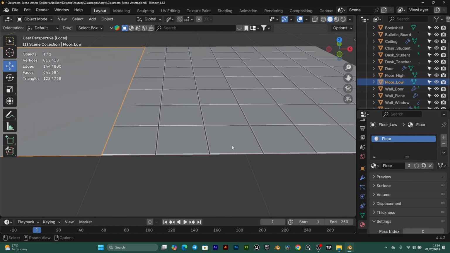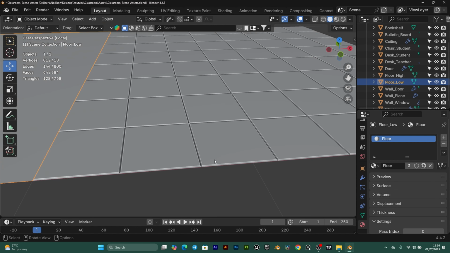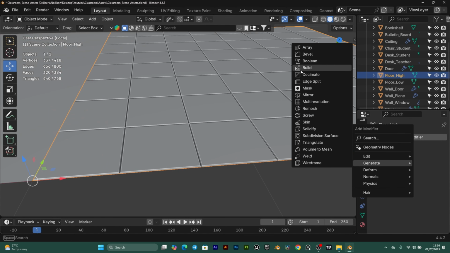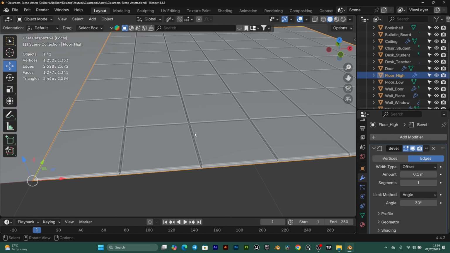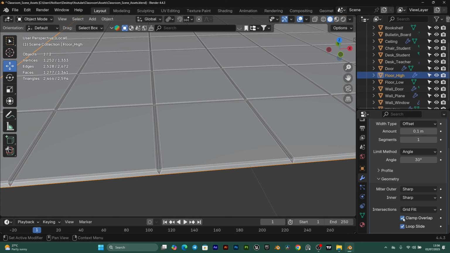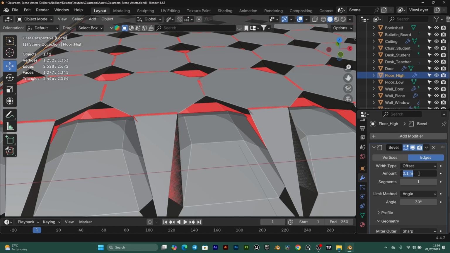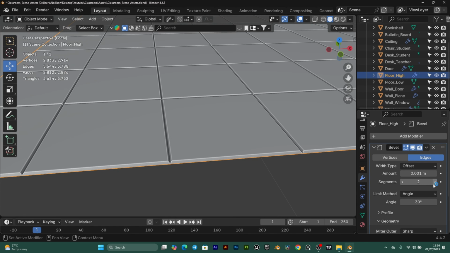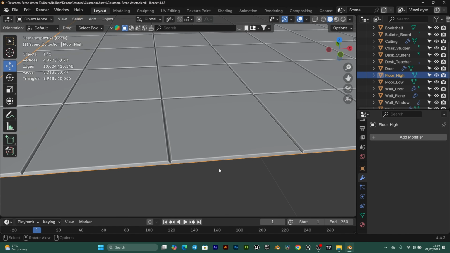For the floor_high, I'll click on it and add the bevel modifier. I come to generate and add the bevel modifier because I want this to be really high poly. I want it to have a lot of details. So I go to geometry and uncheck clamp overlap. Now I change the value to 0.001, and I increase the number of segments to 2 or maybe even 3. Good. Now I apply the bevel modifier.